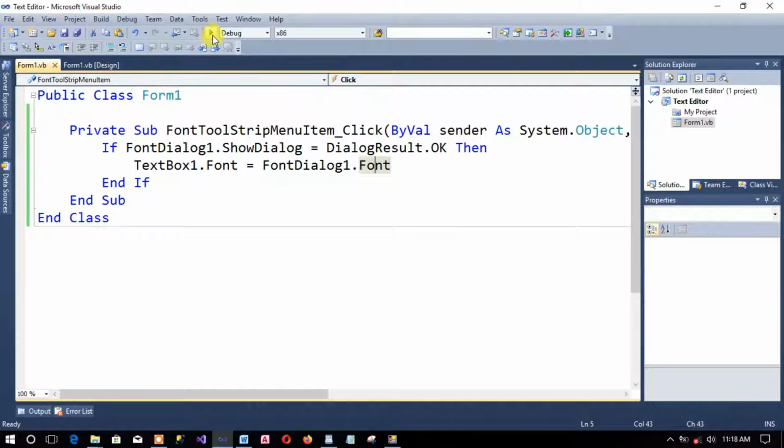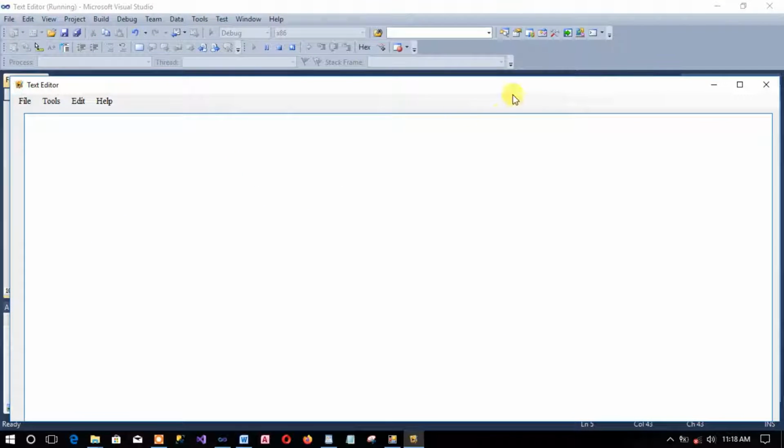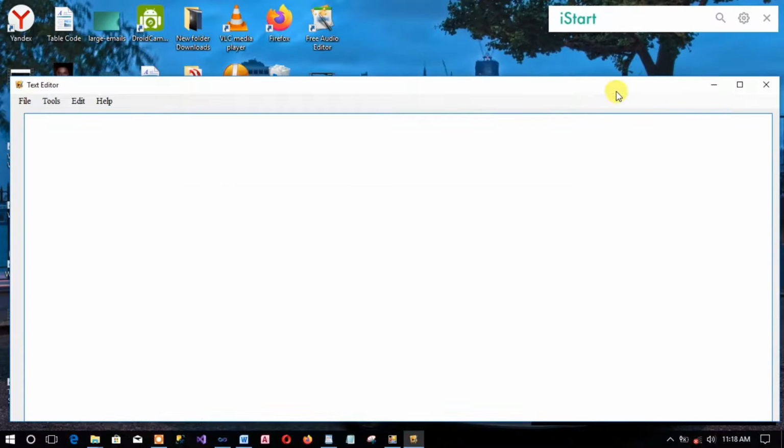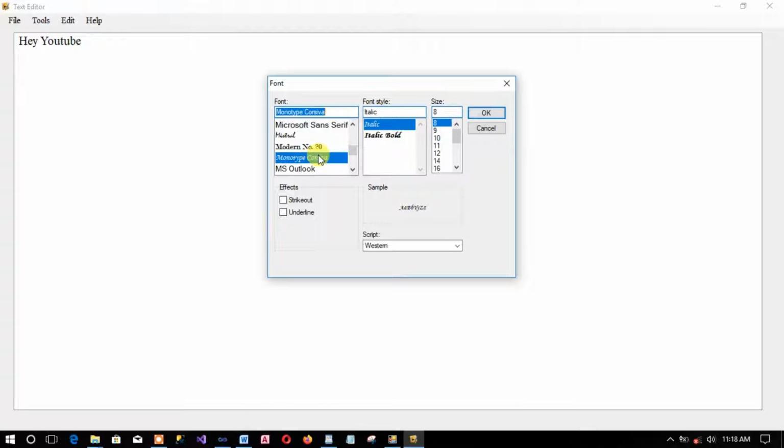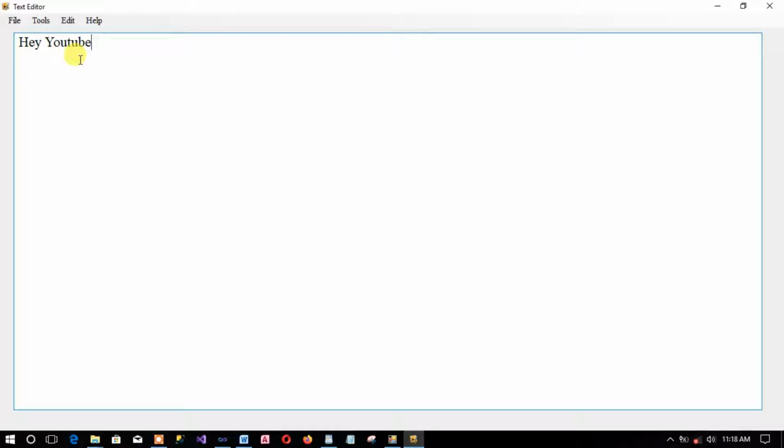Now let's run this. Let me close this. Now let's enter hey YouTube. Now let's go to tools, then font. Now let's browse for Times New Roman. Now let's change the size to 18. Yeah, everything is working fine. Now let's look at the color dialog. No, it's not working. Now let's take care of that.